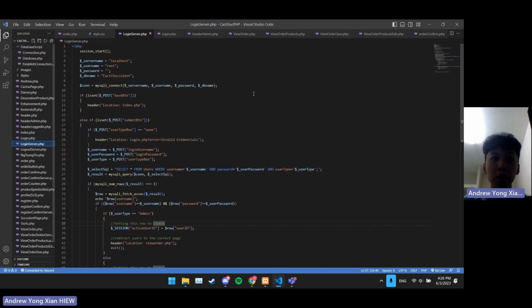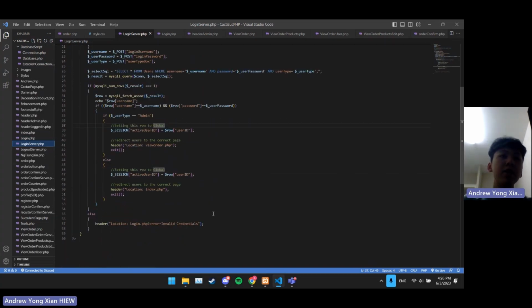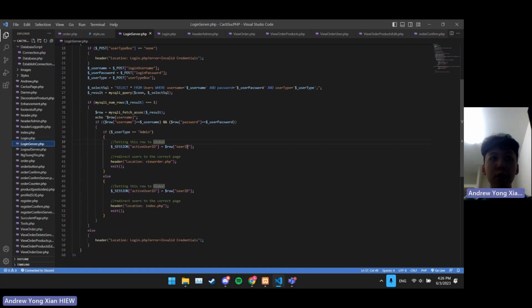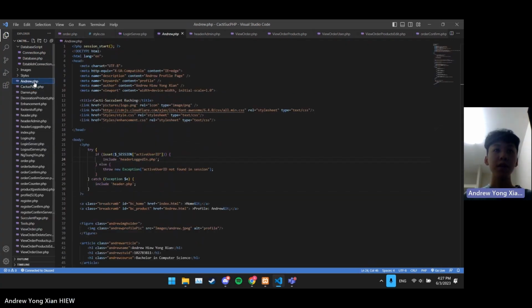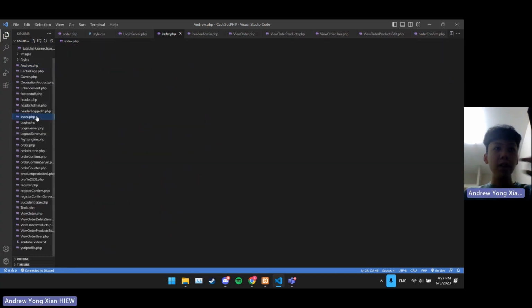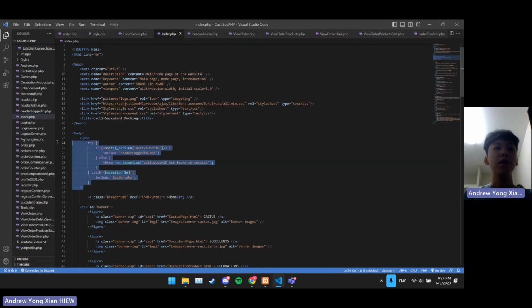In the login server, if the credential matches whatever is inside the database, we will set the user ID to the global variable called active user ID. By using a global variable, we are able to transfer this user ID into other pages as well. So we can hold this variable whenever we want, and we will get the value of the user's ID. In this page, this script is the login function.